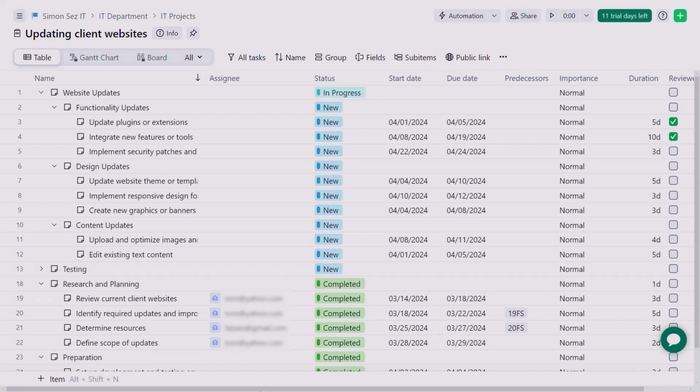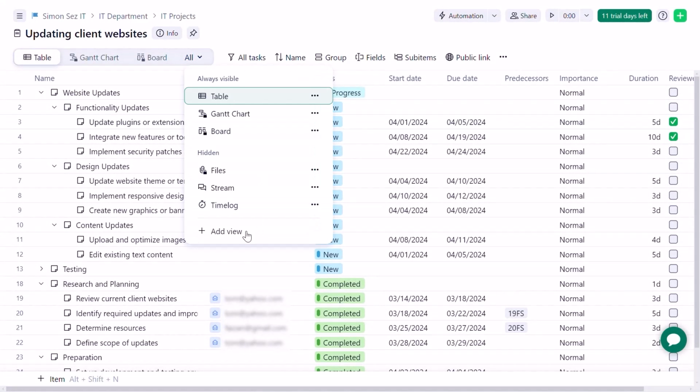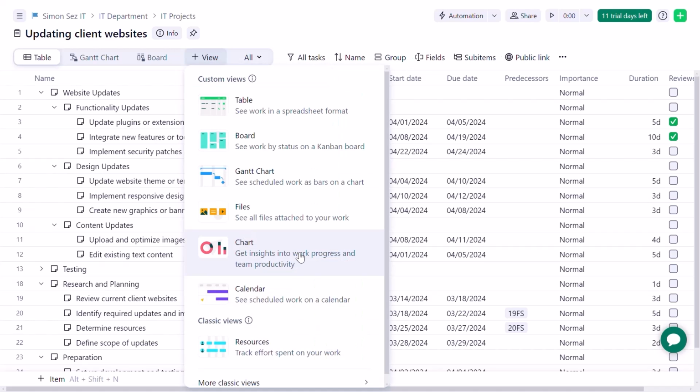Hello and welcome to this lesson. And now we're going to talk about the chart view or the analytics view. So let's just go over and create a view over here. And let's just select a chart.